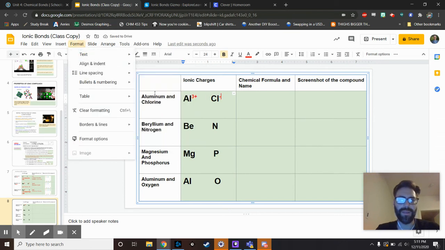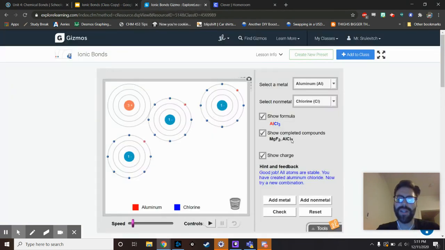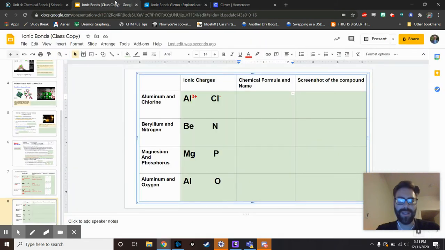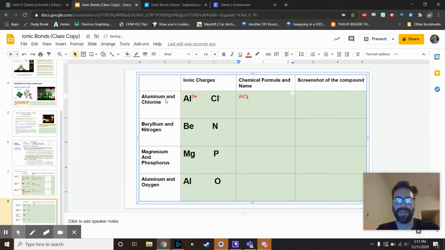Okay, actually, just tab over. No, that didn't work. Chemical formula and name. So chemical formula is given to you right here on the gizmo. Okay, AlCl3. So you're going to copy it in just like that. Capital A, lowercase l, capital C, lowercase l. And then for the little 3 that goes there, format, text, subscript, because it's below, and then a 3.